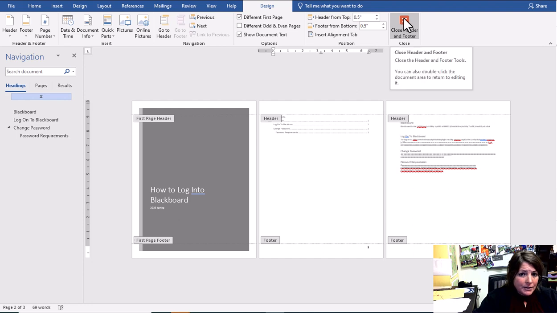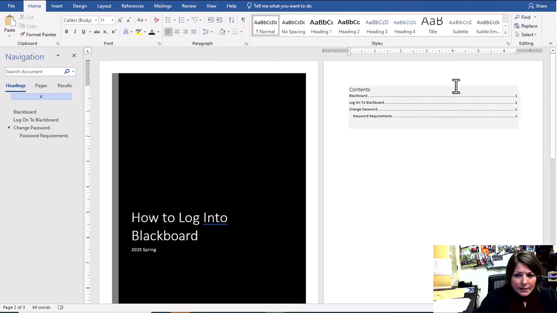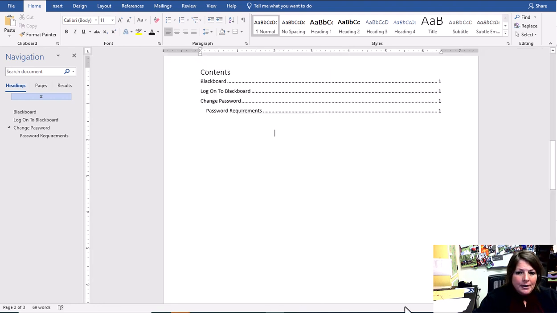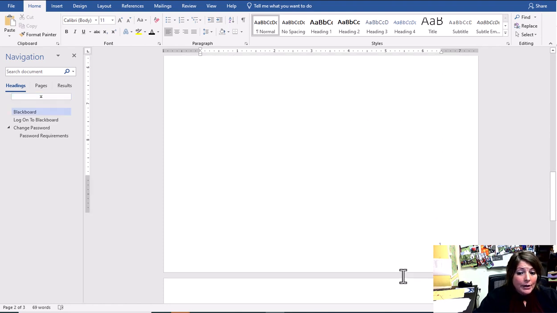So I'm going to close out of this header and footer. And let's just take a look here. It says that this stuff is on page 1, but it's not. It's on page 2, right? You know why? Because I put in the page break after I added my table of contents, so I've got to update it.